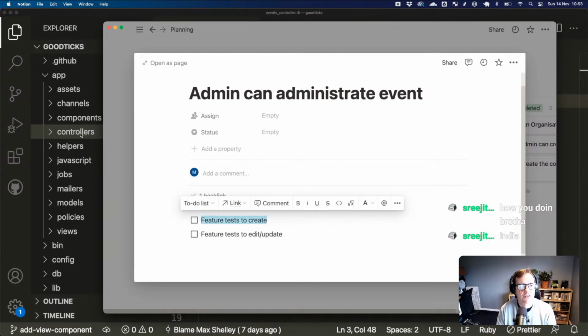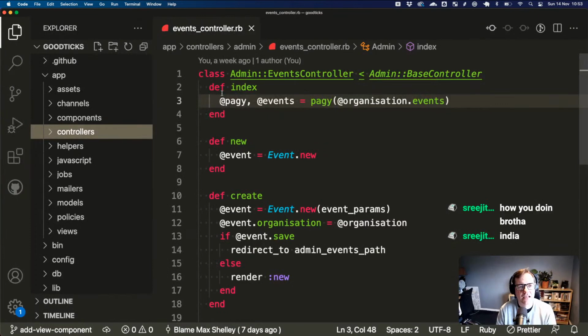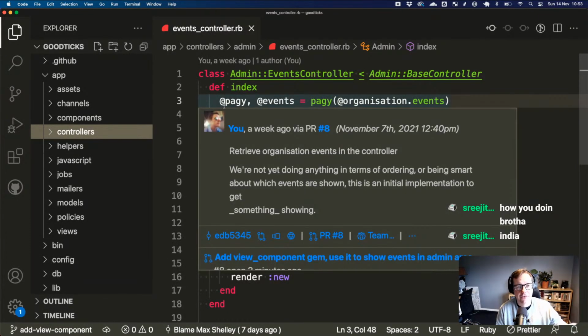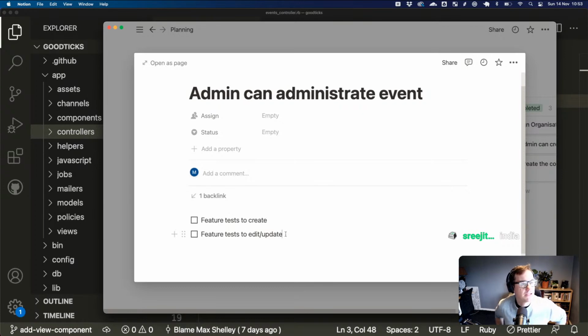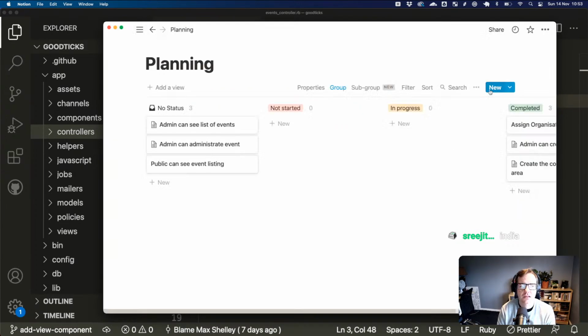Feature test to create, feature test to update. The reason I'm skipping, I'm just being lazy. Rather than writing a feature test just to say, hey, there are some events in the admin area, can we see them? We'll just try and cover that when we add feature tests to interact with those events. And by feature test, I sort of mean integration test. They kind of call different things. Integration test, system test, anything that runs the full stack is where we just want to check that the thing is on the screen that we expect to be there. So we're going to defer that.